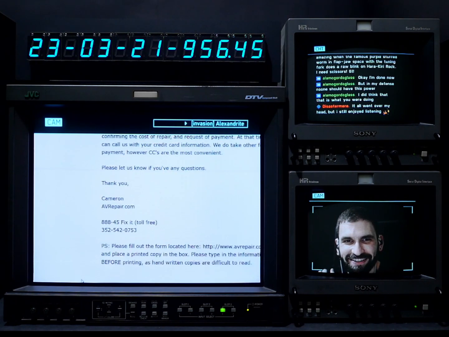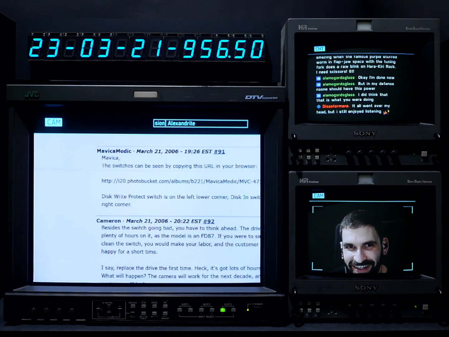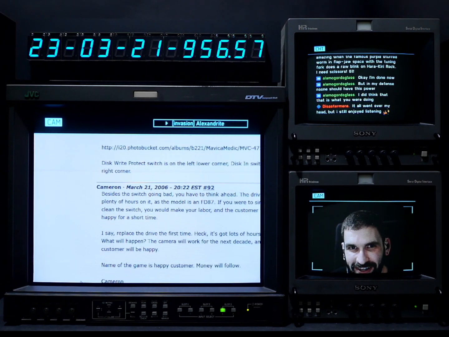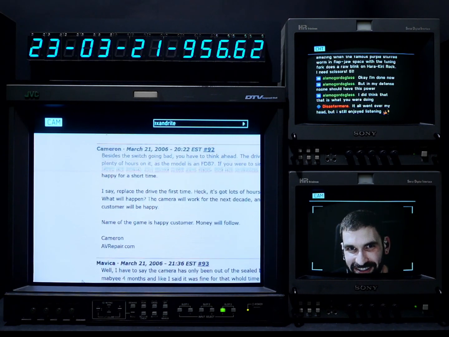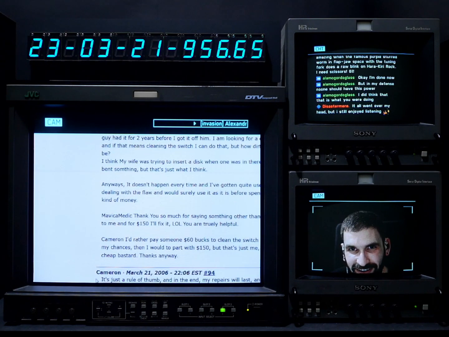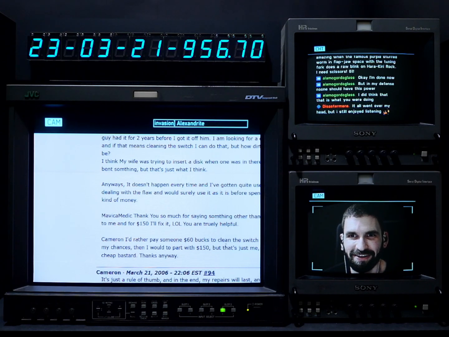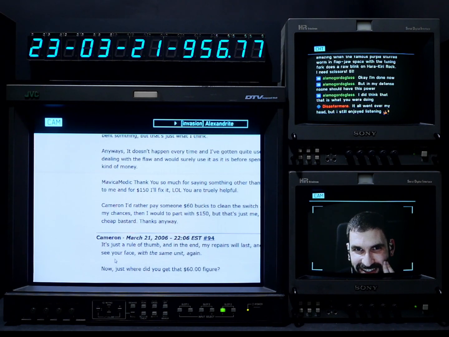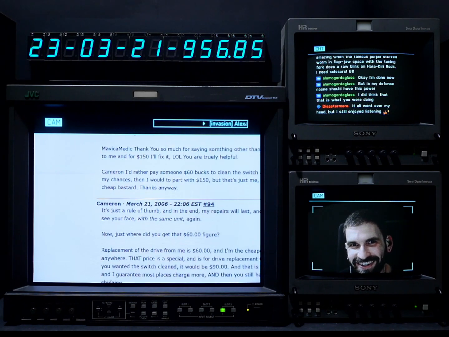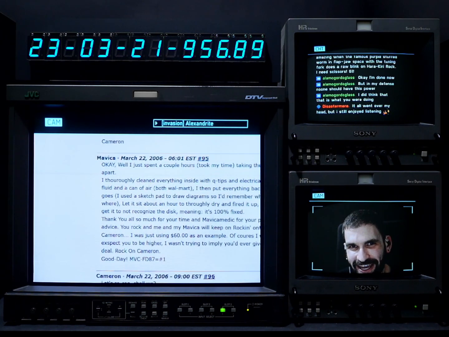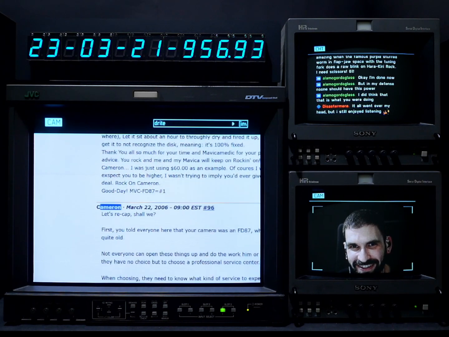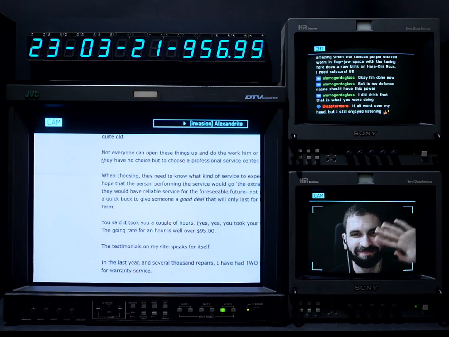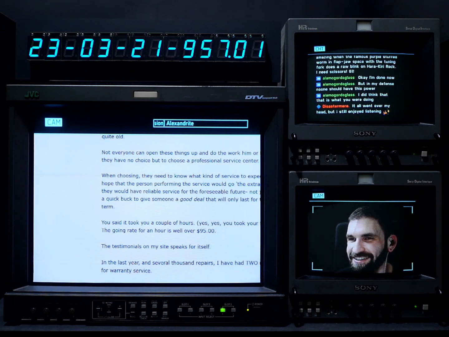But it's really funny because people would just say, replace the drive first time hack. If it's got lots of hours, and the camera will work the next decade. Customer will be happy. Name of the game is happy customer. Oh yeah, Cameron, I'd rather pay someone $60 to clean the switch and take my chances than part with 150. But that's just me. I'm a cheap bastard. Thanks anyway. It's just the rule of thumb, and in the end, my repairs will last and won't see your face with the same unit again. And then it's just people arguing. Let's recap, shall we? Just drop it, Cameron. Anyway, it's a whole thing. I just thought it was really funny.